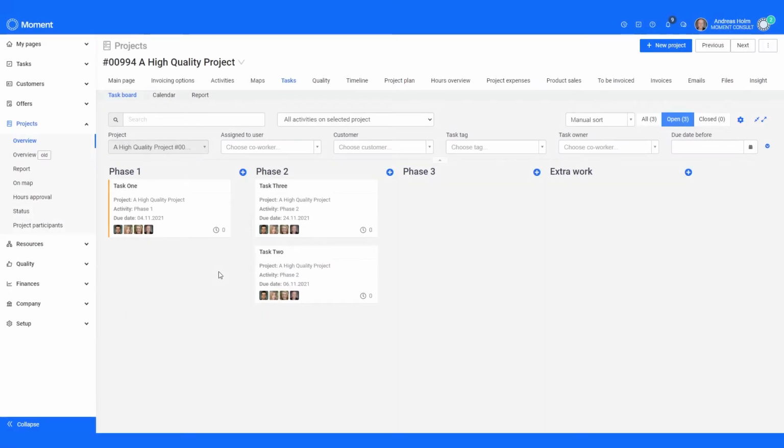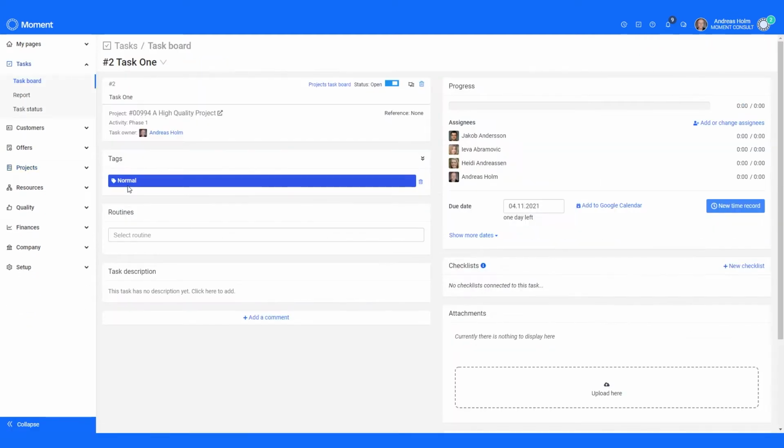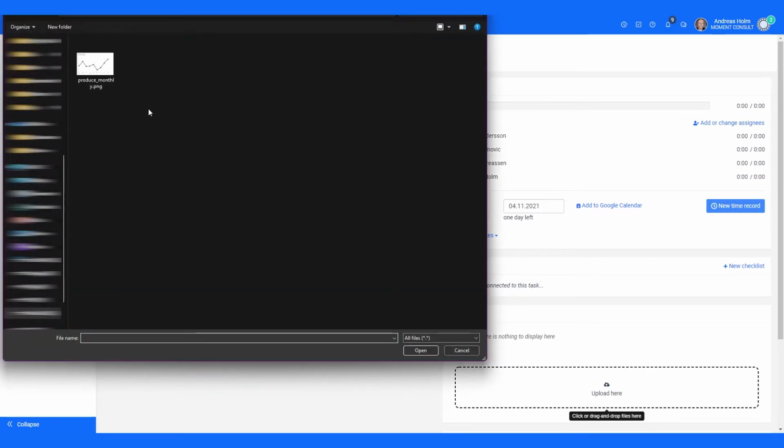The simplest way to use tasks is to use them purely as titles to track hours on. However, there's a lot of options to boost your task management. If you open a task, you can see that there's more options inside. You can, for example, connect tasks to the quality management system by using routines and checklists. There's an upload box for attaching any kind of file to the task, for example, an illustration or various project documents.